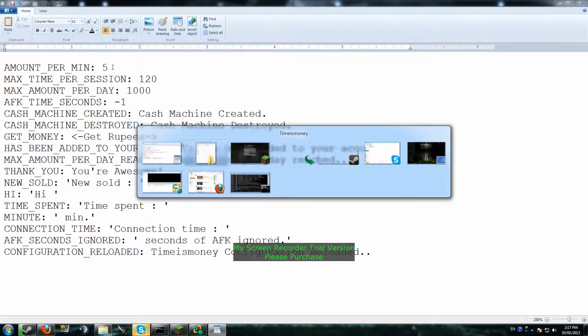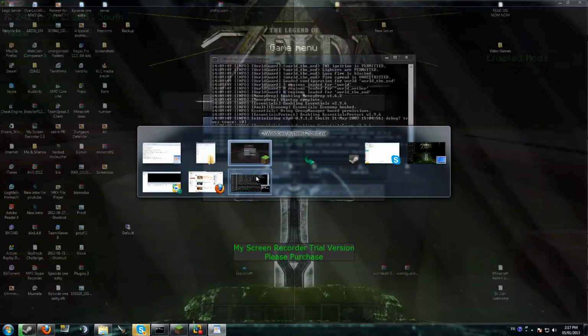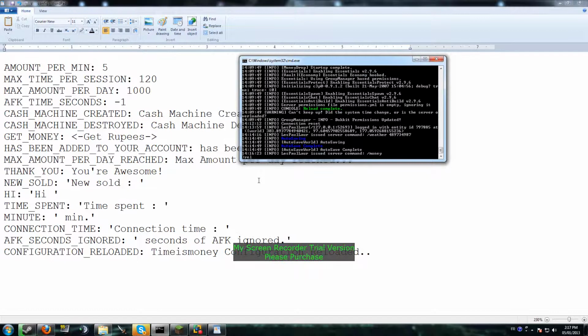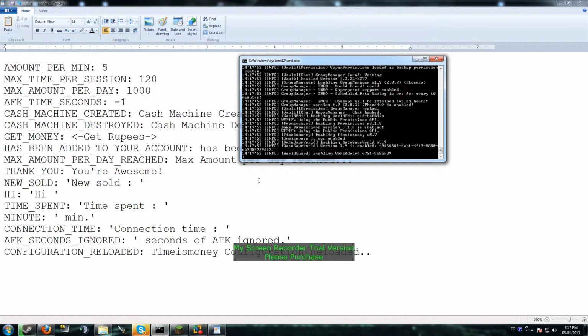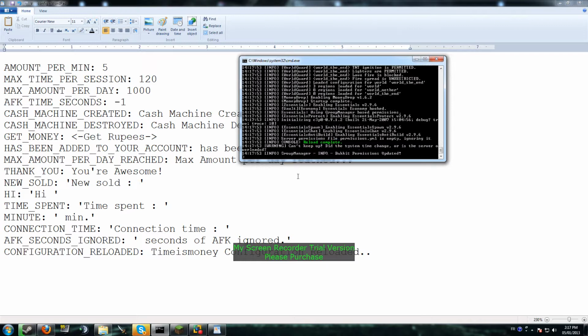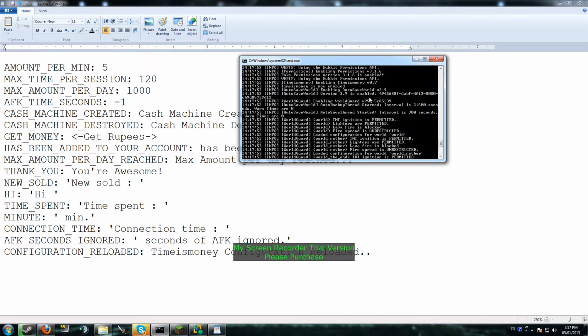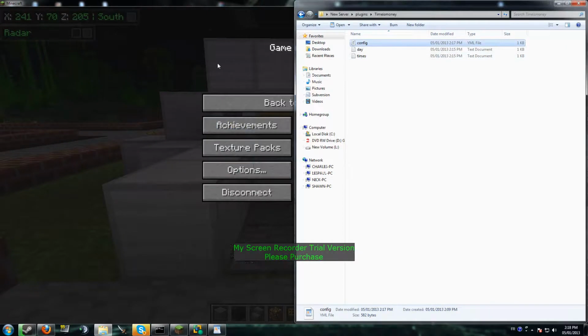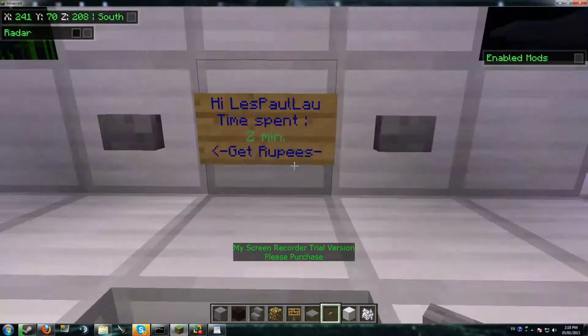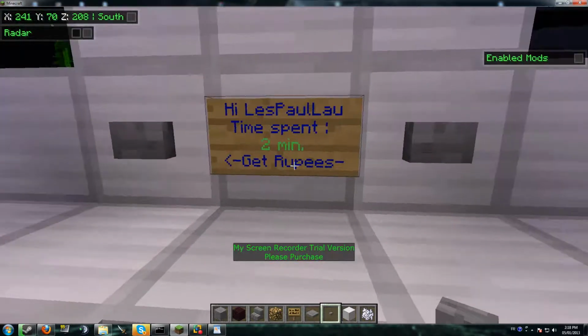I'll Control+S this. And remember, every time you do some editing in your files, you always got to make sure you reload your plugins, because it won't work if you don't do this. And everything should look fine, as long as it doesn't pop up as errors. If we go back to my server, it'll tell me "get rupees."